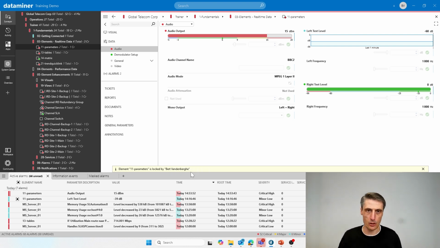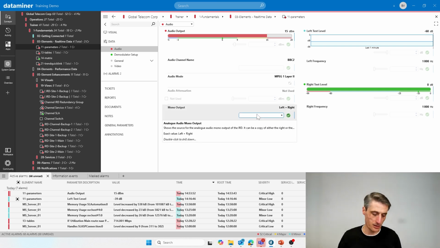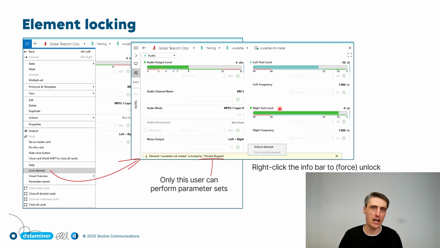In this case, I will just unlock it again, and then other people can again start doing sets on this element. So, a nice small feature, but it can come in handy in a multi-user environment.